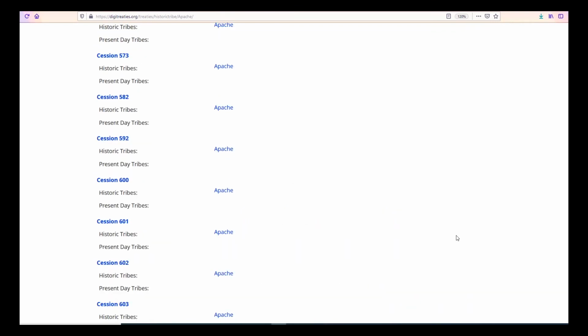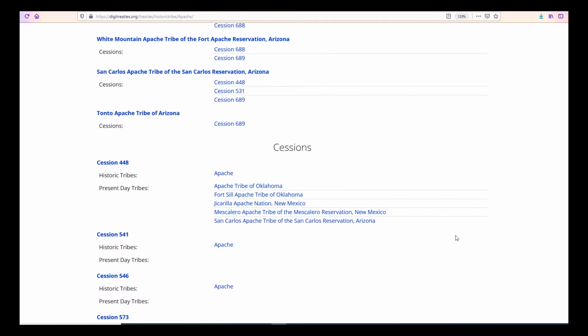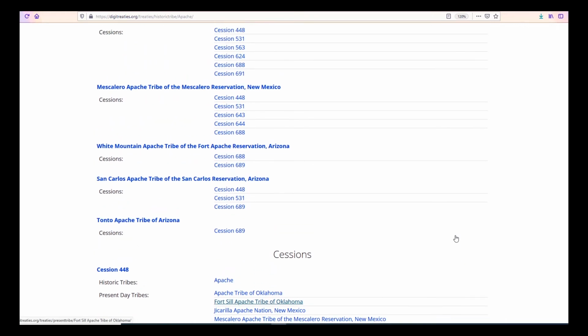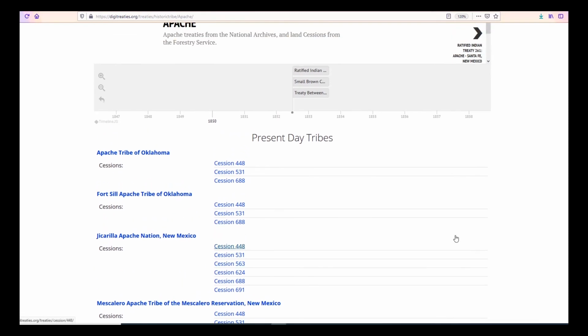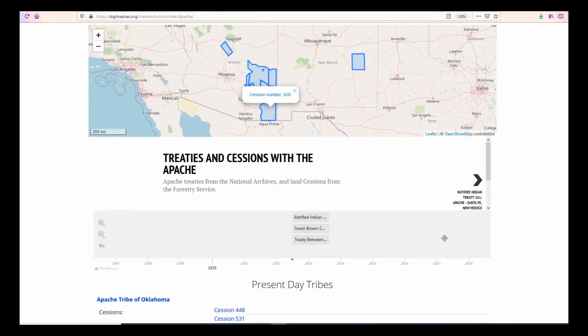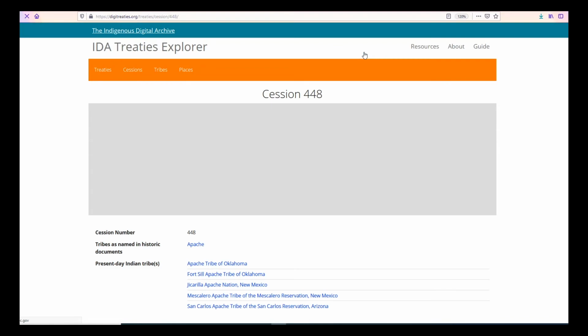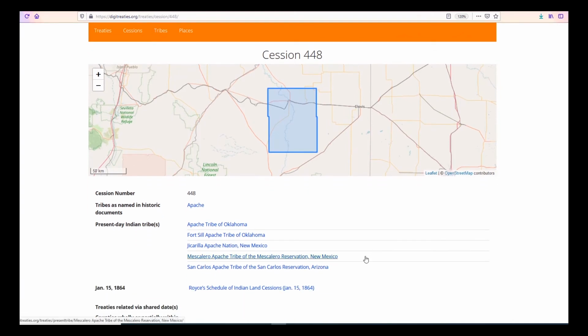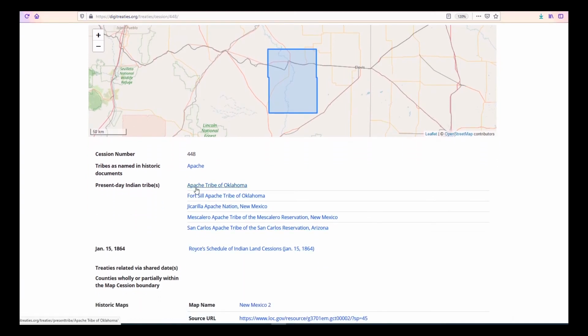As we scroll back to the top of the screen, notice the number of sessions that are listed here. And even though at the bottom you see the sessions are only associated with the tribal name Apache, as you get closer to the top, you'll notice that there are different bands or unique tribes. Also notice that the land area for these different Apache tribes are located in both Arizona and New Mexico. Let's go back and focus on the New Mexico session. This is session 448, and if you look at the map, you can see modern day roads in relationship to where the lands that were to be transferred or reserved for Indian tribes exist.